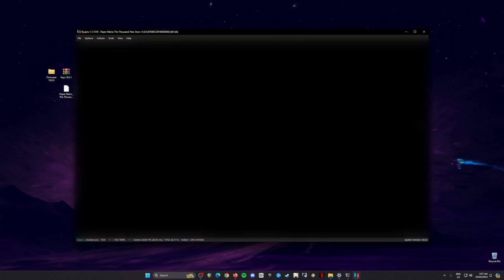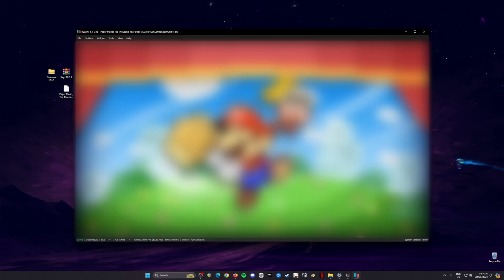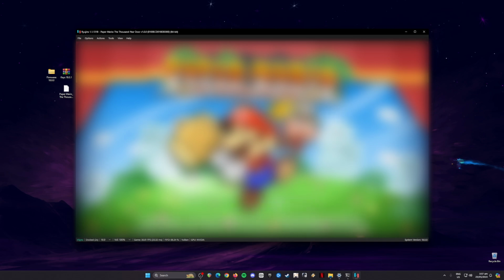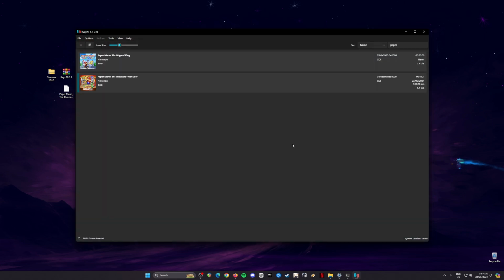So again, I'm going to blur the screen from here on out so that Nintendo will not be able to hit me with any copyright strikes. Now I am in the title screen of Paper Mario: The Thousand Year Door, and I'm just going to stop the emulation here. The game is running at 30 FPS. There are no mods installed, but the game runs perfectly well.